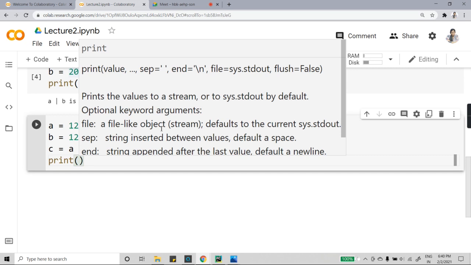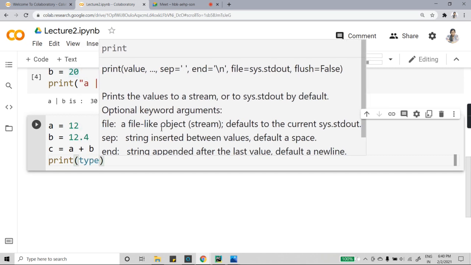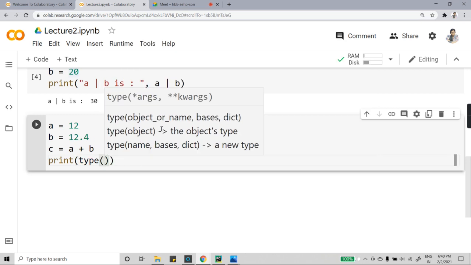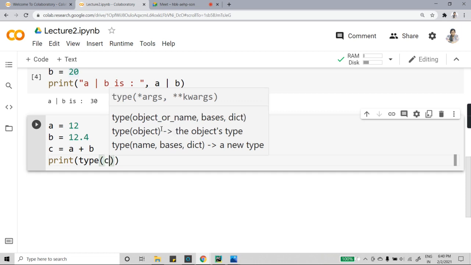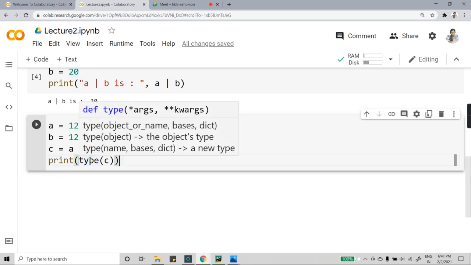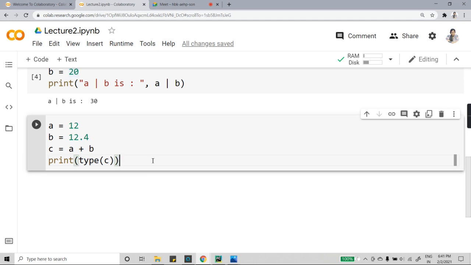What I would do is use a function called type. Type is a function in Python which we use to check the basic data type of whatever variable you are using. So let's say I want to check the data type of c. I have simply written print and then type. This type means that we need to check the data type of our variable, and I have written c.